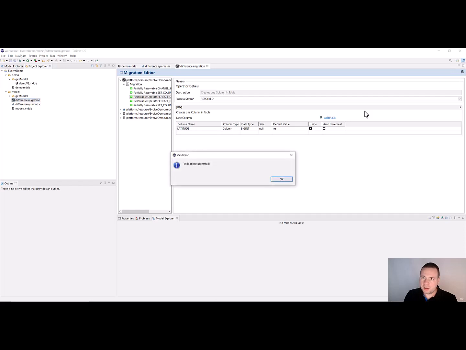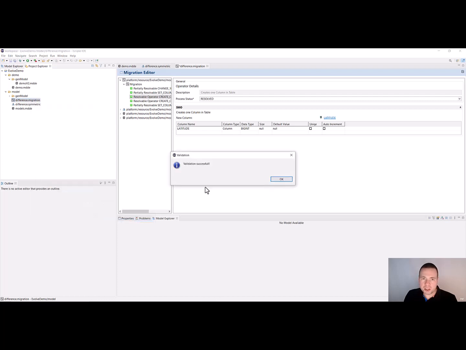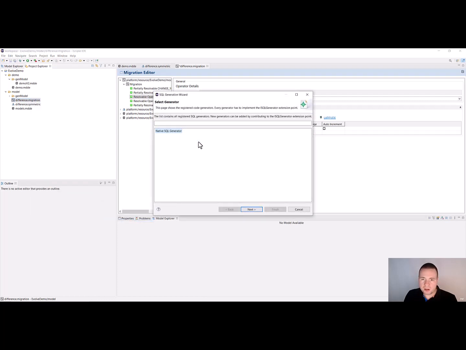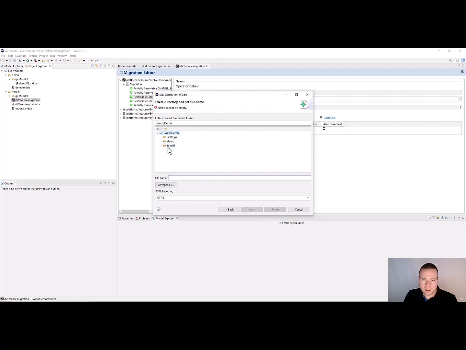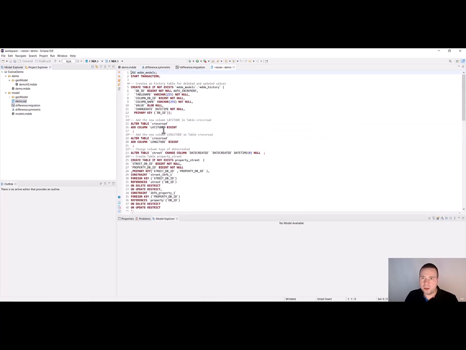Therefore I validate our model, and now I can select MDSE, generate SQL migrations. Validation was successful. I select the generator and I have to select a location for our SQL file. And now we are finished. EvolveDB generated a SQL migration file for our legacy database.